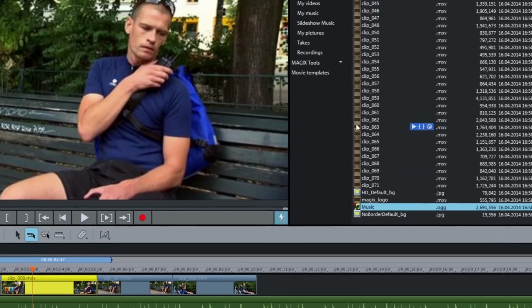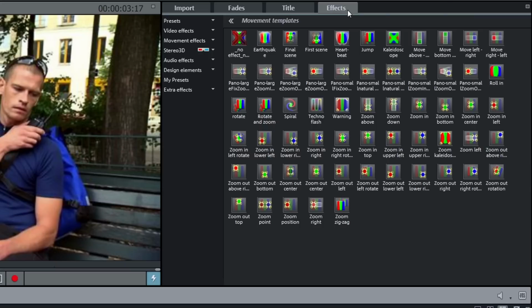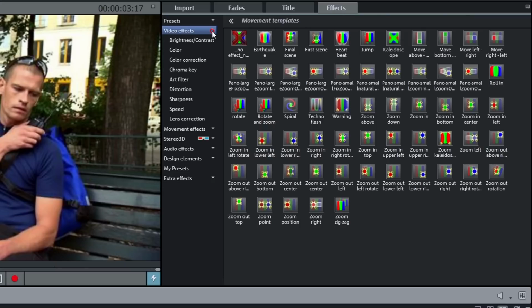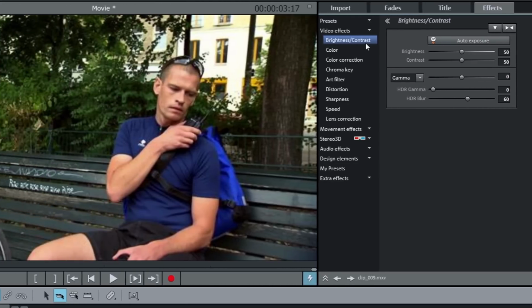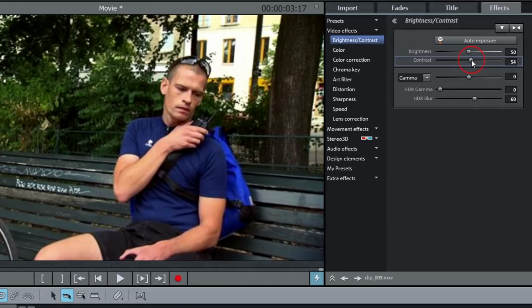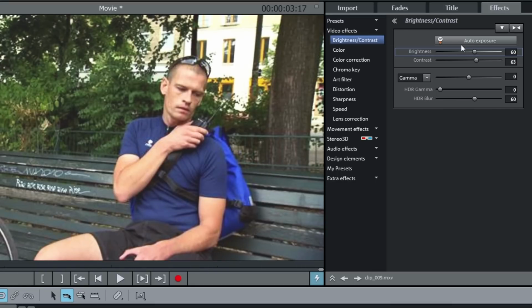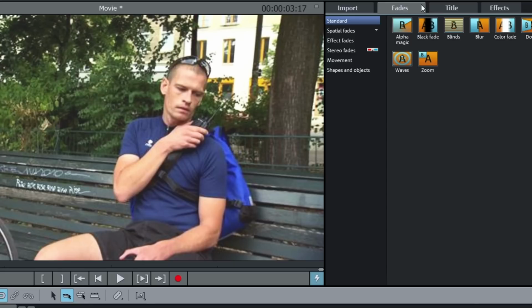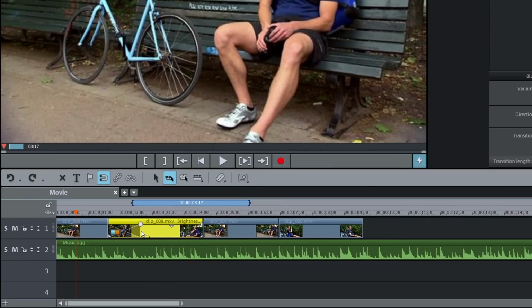Not only can you access your media files in the media pool, but also the transitions, titles, and effects. You can, for example, change the brightness and the contrast of the video with the video effects. Several transitions are available for scene transitions. Drag transitions with the mouse to a transition between two objects.